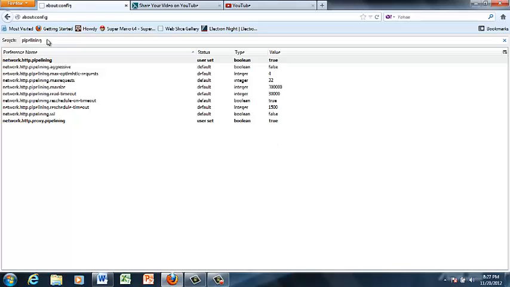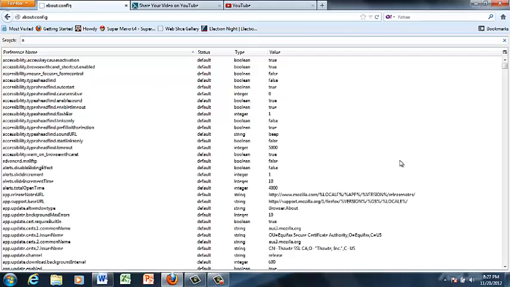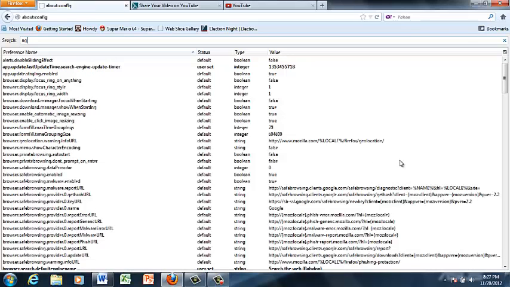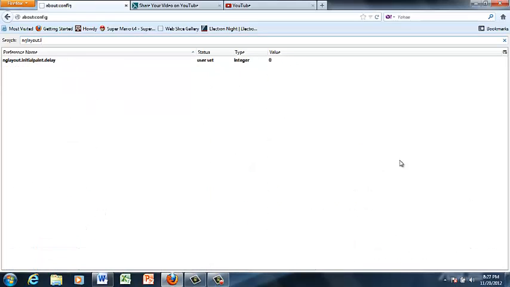And just to check and see, again, you might have to wait a while for everything to load properly. If you want to check and see if you did that last step right, basically just type in the name of the integer. So nglayout.initialpaint.delay. See, it's right there. So you've got your preference name, then you've got the value 0, so you've done it right if you see that.